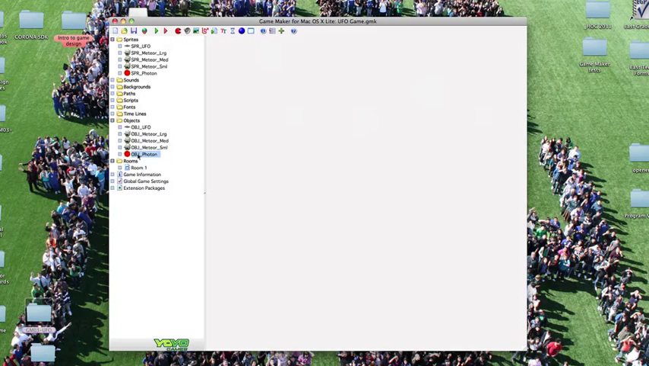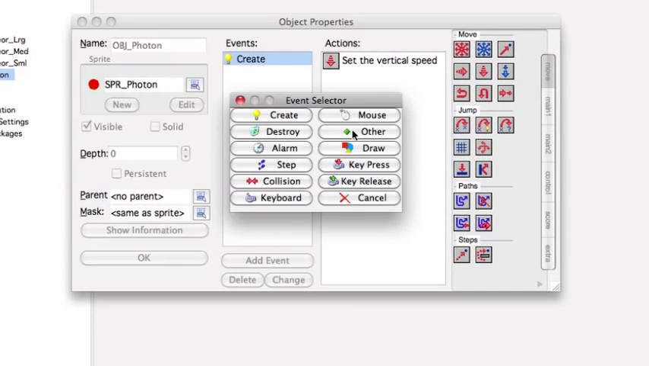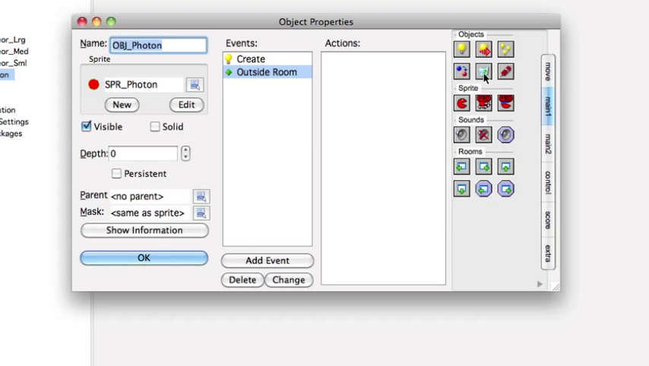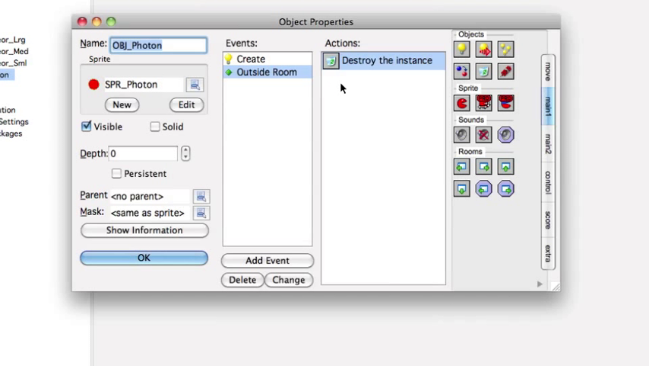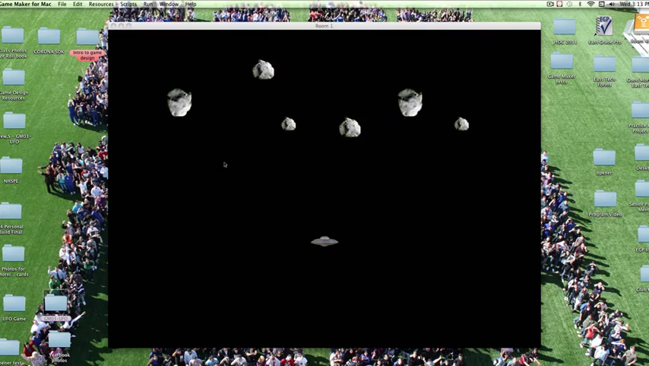Let's go back to OBJ photon. We're going to add an event, and this time it's going to be other, outside the room. So basically when the photon leaves the room, we want to go to main 2 and we want to destroy the instance. So we drag destroy instance in and we have it apply to self, click OK. So now that will be destroyed when it leaves the room. Click OK, Command S, and we go ahead and test it one more time.